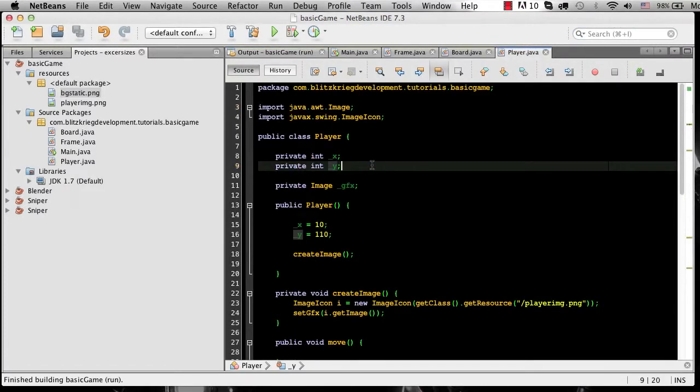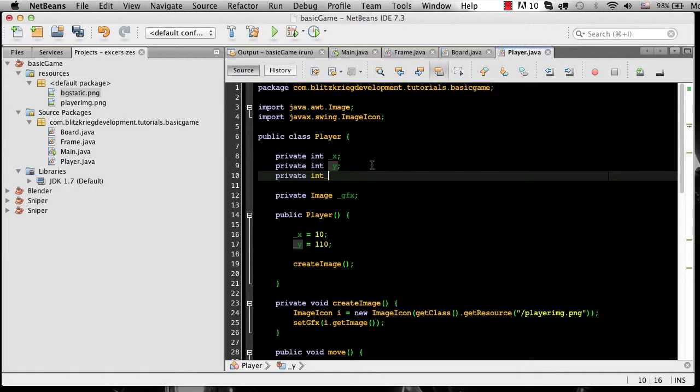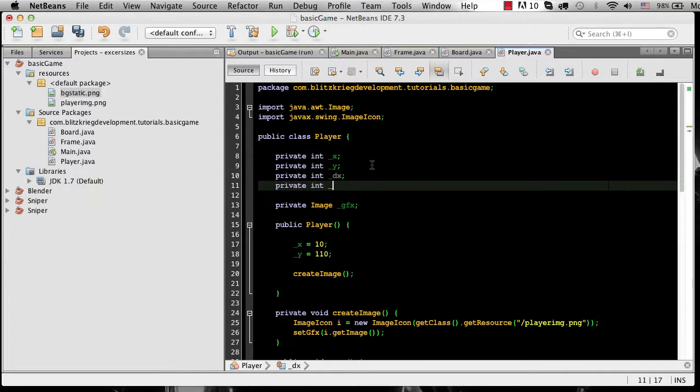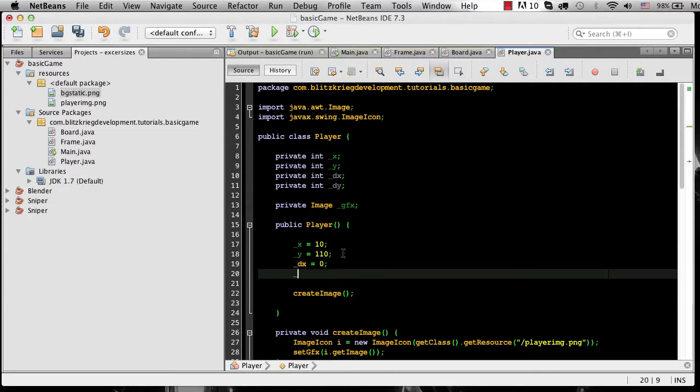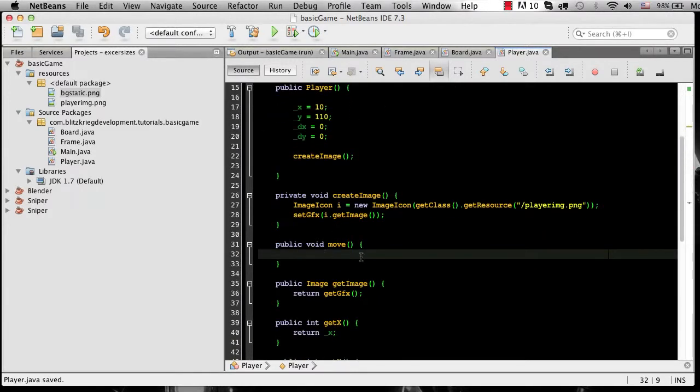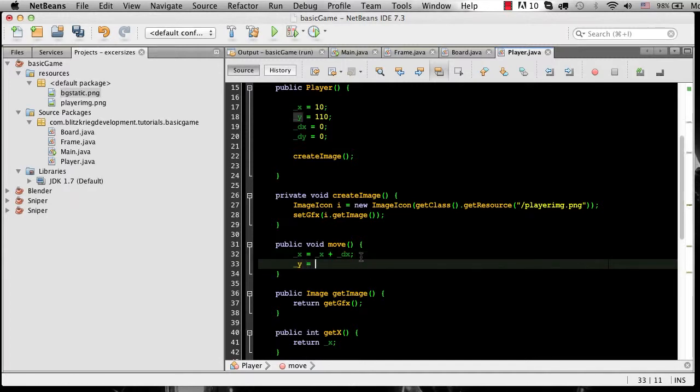So we're going to make 2 new private integers. That's going to be dx, which is the change in the player's x, and the private int dy, which is the change in the player's y. We're going to initialize those as 0 to start. And then in our move function, we're just going to say that our player's x equals the player's x plus dx, and vice versa for the y. Right?